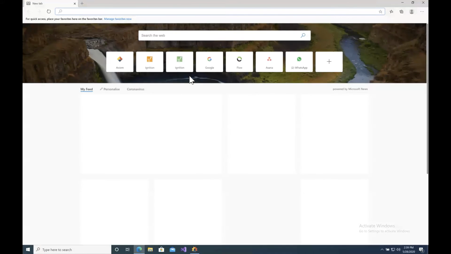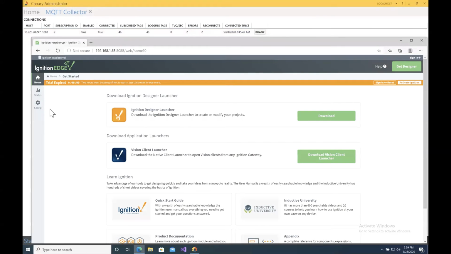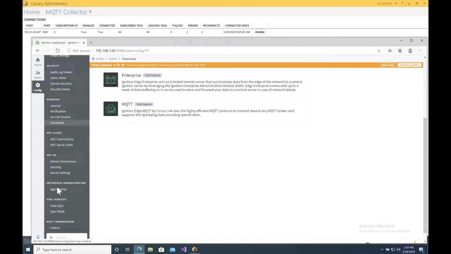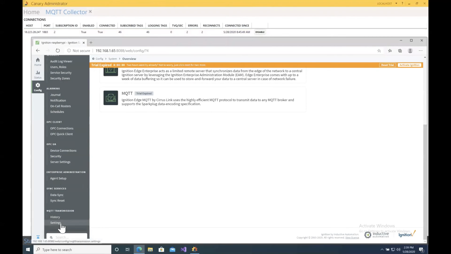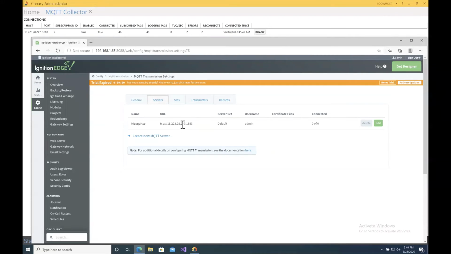I'm going to go to my Ignition gateway that I've got running on my little device. And just to recap, if we look at the configuration here, just quickly going to log in here. I've got this enabled to push data out by means of MQTT. So I've got the MQTT transmitter module installed here. And you'll notice that I'm connected to the same broker. So there's my broker there. It's exactly the same broker that I've got Canary pointed to.